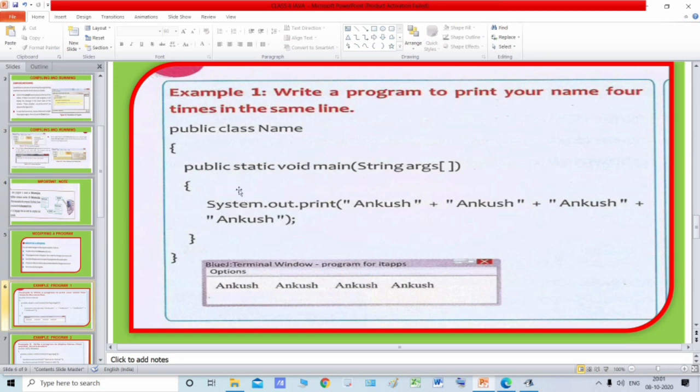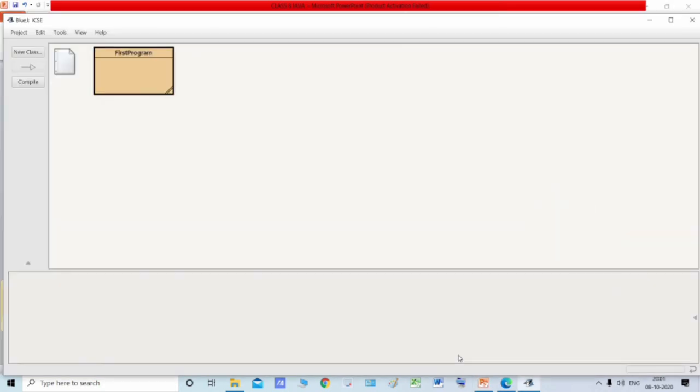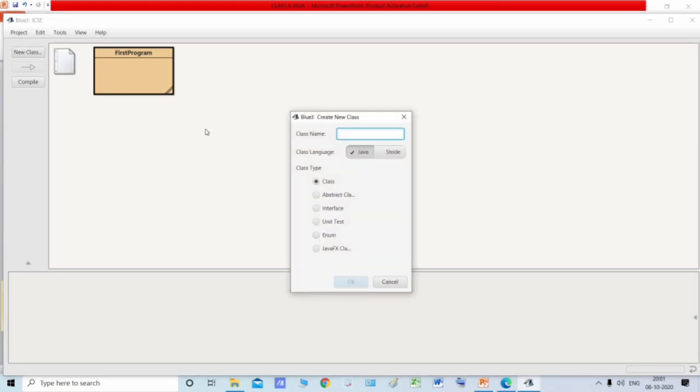I'll just show you. I'll just make a new program. The name of the class is name. How to make a new program? Click on this new class button. See, I clicked on the new class button.